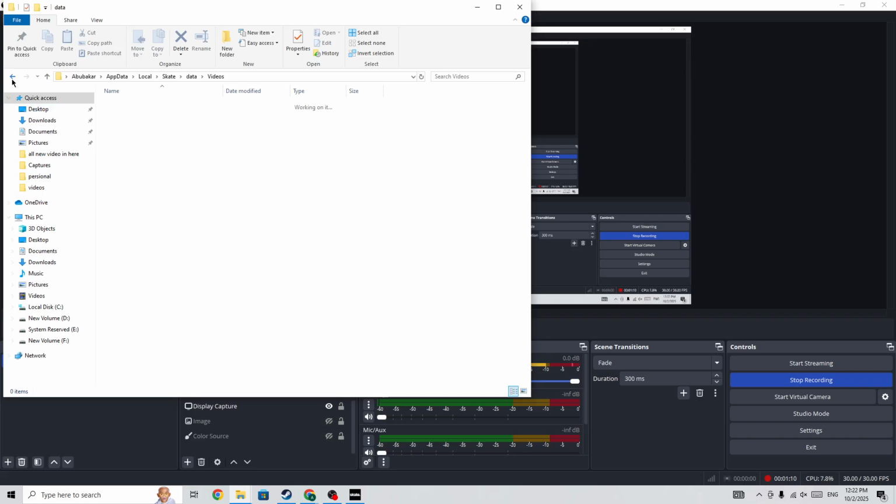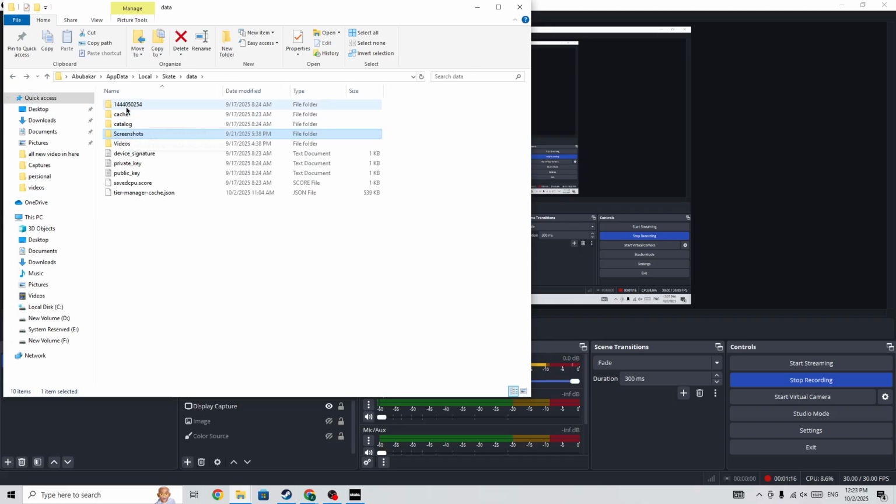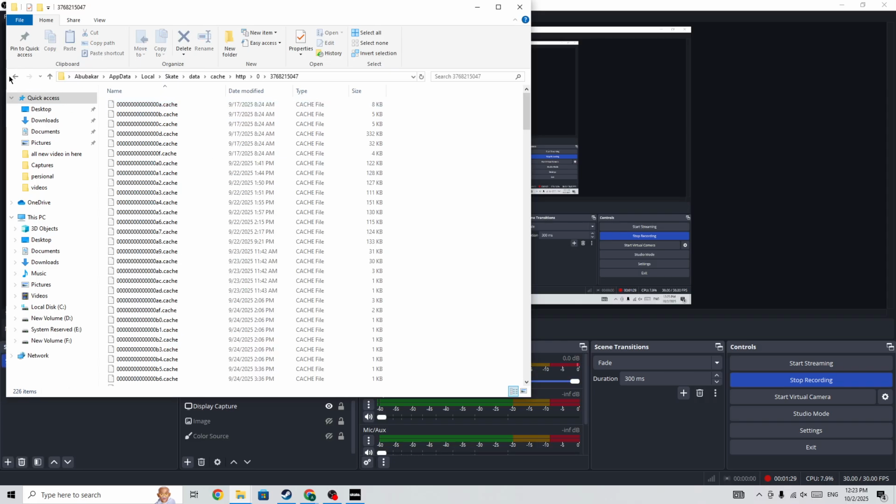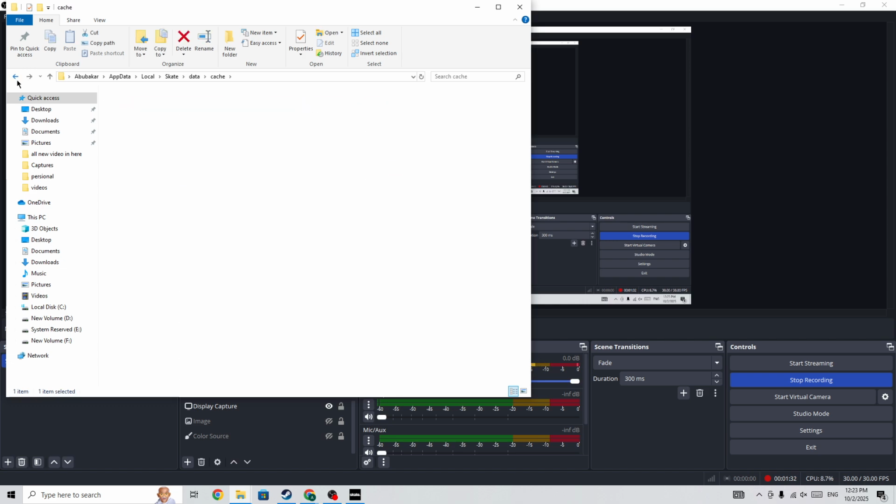Sometimes if it's missing in here, then you need to go to Screenshots. It may be available in there, or go to this folder, number one, and you will also be able to find it in here. If you can't find it, it will be available in one of these folders, so you need to check in here as well if it's not available in the Videos folder.